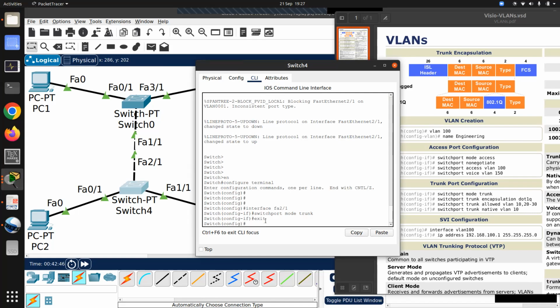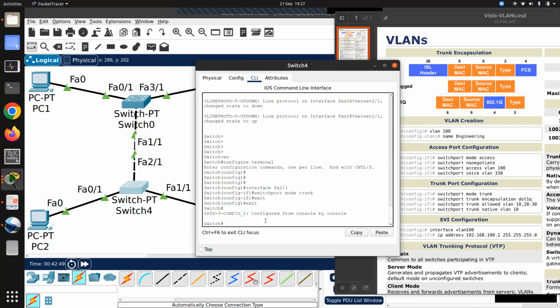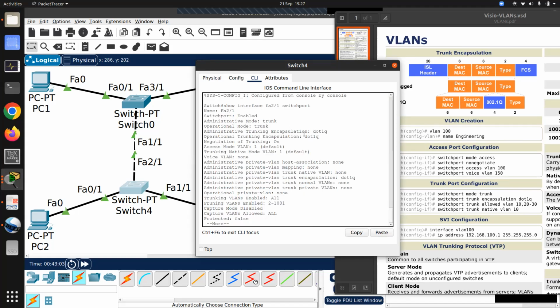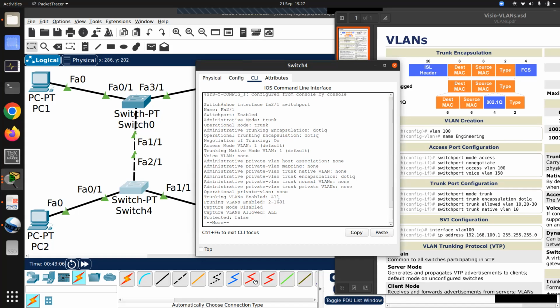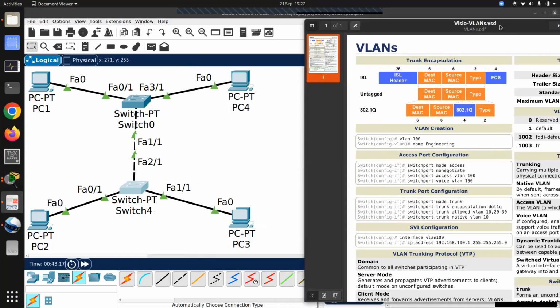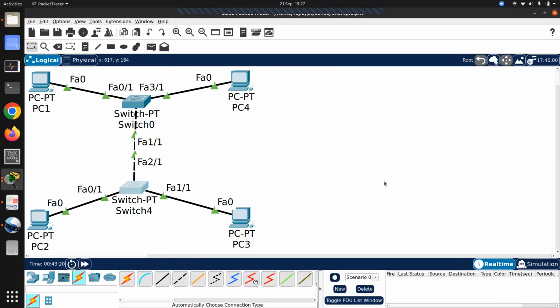If I do exit, and do show interface FA 2/1 switchport, you see it's a trunk, dot1q is enabled, and all VLAN traffic it will allow to pass. So we have now configured it. Don't need to do anything drastic anymore. That's fine. But let's now see whether these two are in the same VLAN, whether they are able to ping each other.